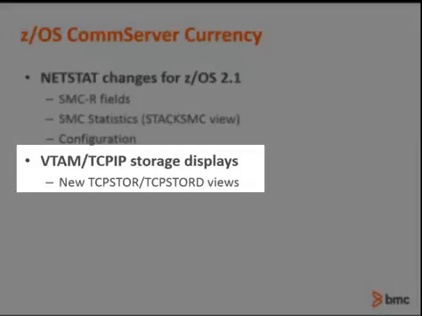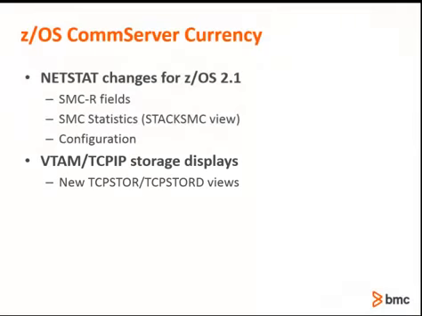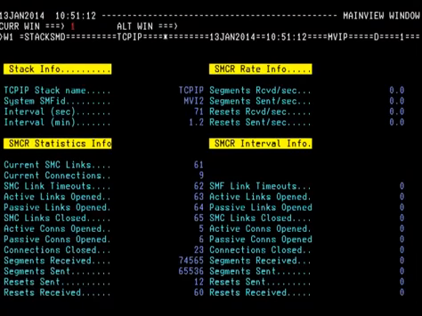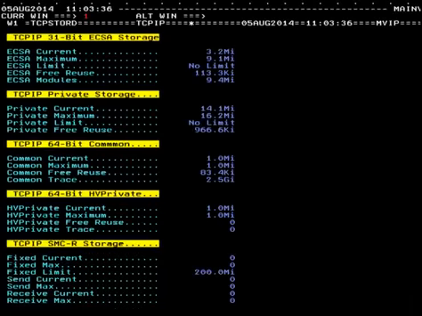MainView for IP has also added new fields on the VTAM and TCPIP storage displays, including a new view for TCPIP storage. The new StackSMD detail view will display the new SMC statistics for the Shared Memory Communications over RDMA. Various other configuration views will also show the SMC configuration parameters. The new TCP Storage view will display the TCPIP storage usage, including ECSA, private, and SMC-R storage.